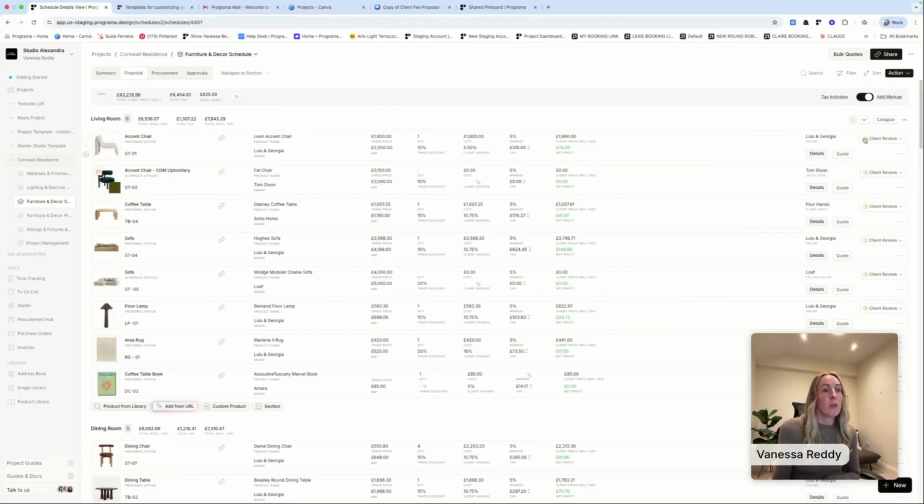Now, before we share to the dashboard, just to touch on pricing and your financials. At a product line level, you have the ability to add your RRP cost, which is your retail cost, your trade cost. It will automatically calculate for you your trade percentage. Now, up here, you'll see we've got the markup toggle. I've got this turned on. This is something that manually needs to be turned on across your schedules. So best practice is that you would turn that on across all of your schedules at the start of your project and keep it turned on.